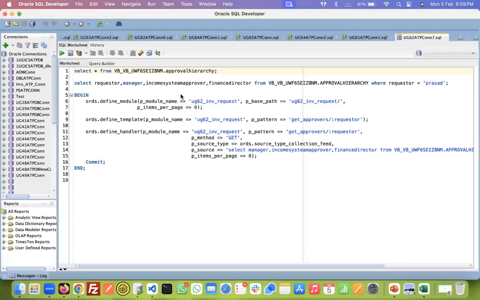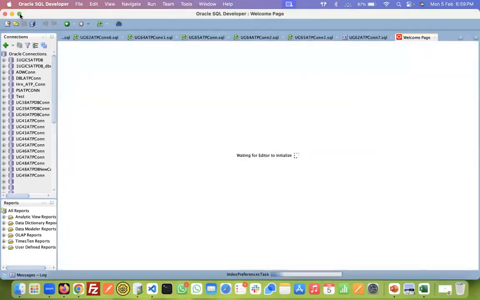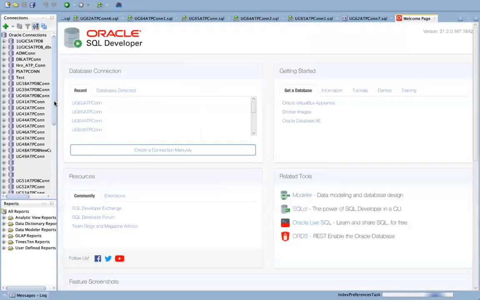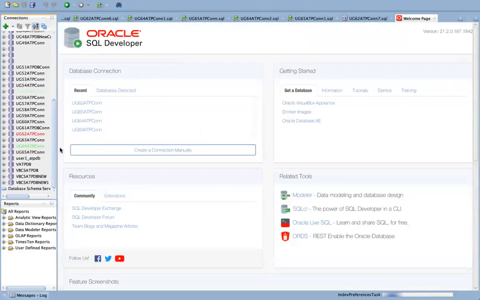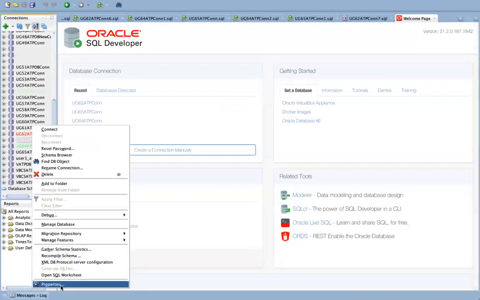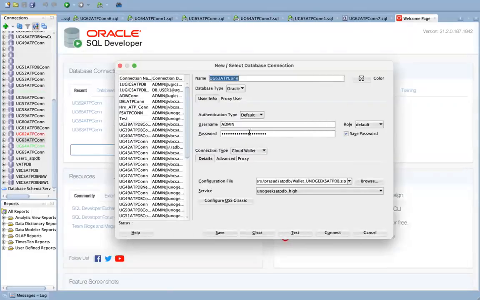Username, okay, username and password, that's fine. And what else do we need? Wallet file, and the service name as well, right? So these are all the details that you need when you have to connect to an ATP-DB. We need the admin password, the wallet file, and the service name.